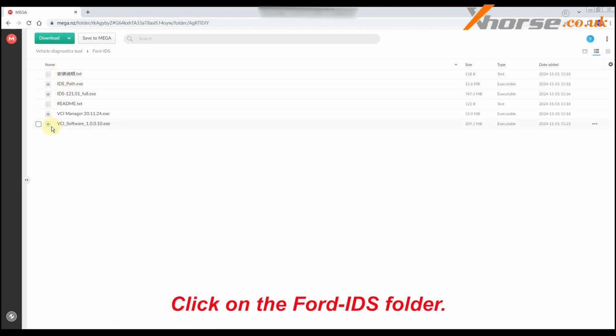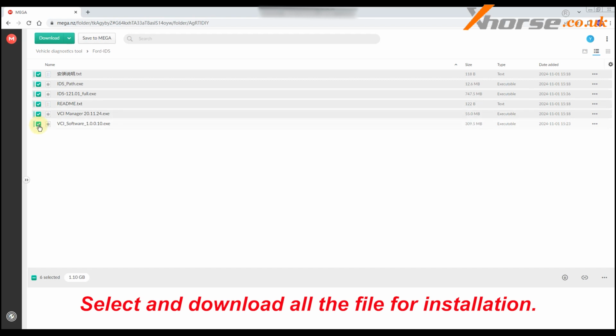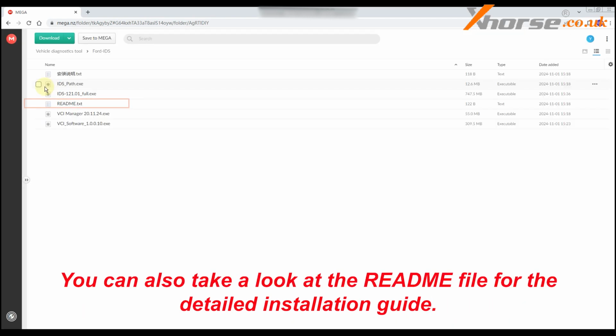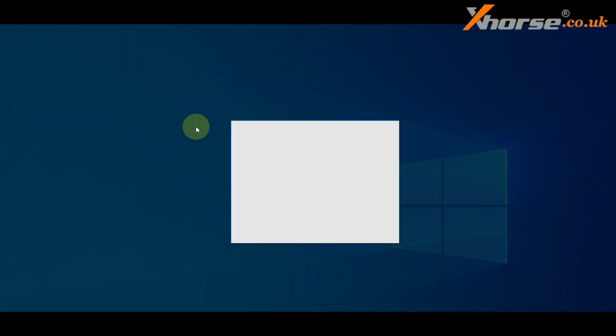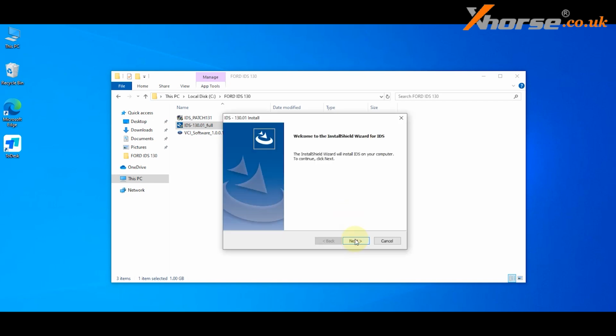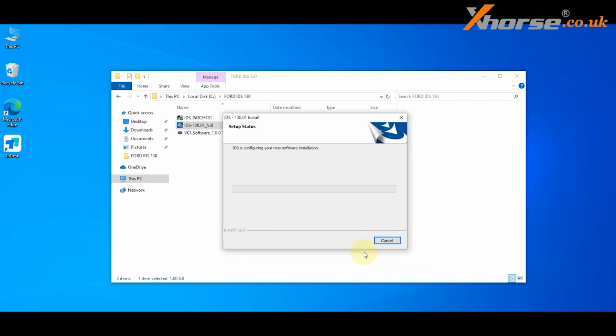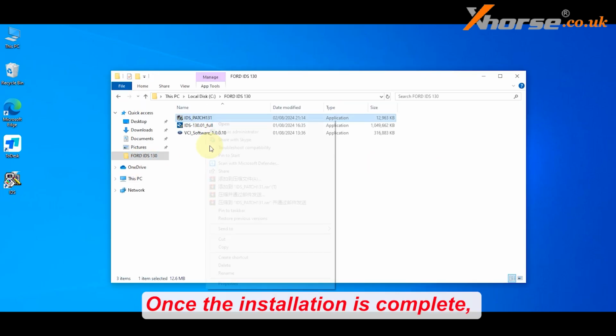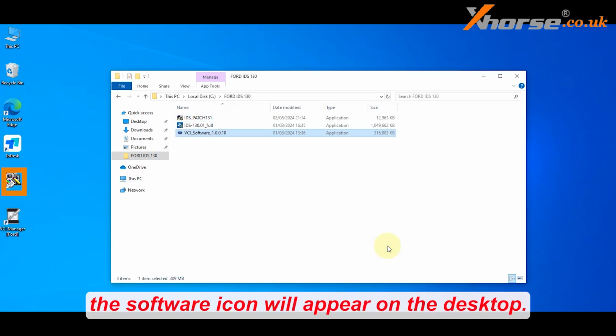Click on the Ford IDS folder. Select and download all the file for installation. You can also take a look at the README file for the detailed installation guide. Once the installation is complete, the software icon will appear on the desktop.